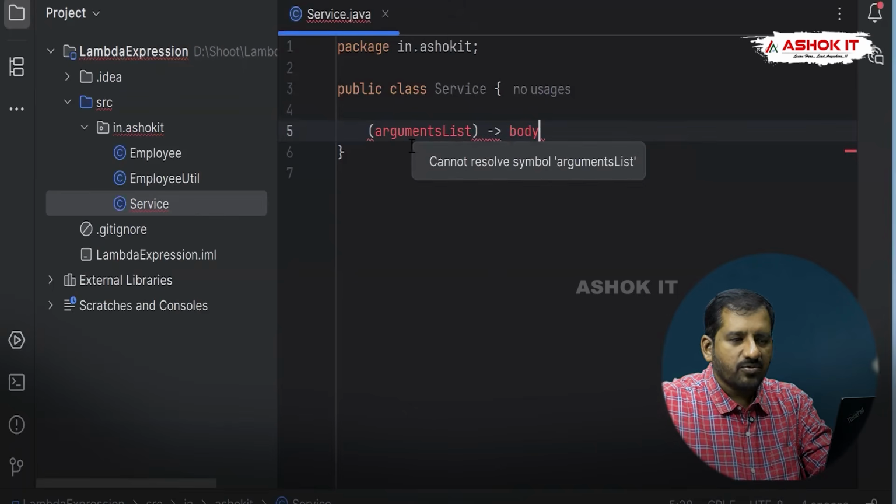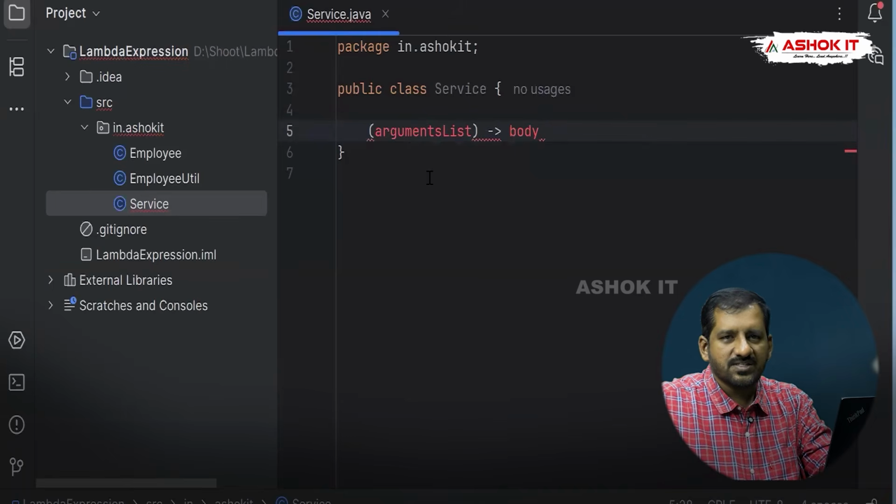And rule number two: if there are multiple arguments in the list, or if there are no arguments in the list, then you must use parenthesis for the arguments list. And if there is a single argument, then parenthesis is optional. You need not write it.